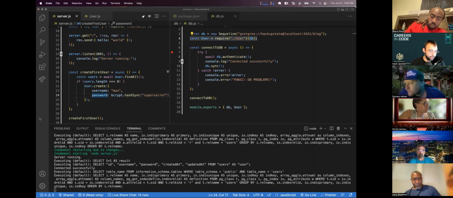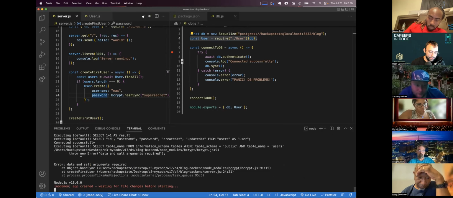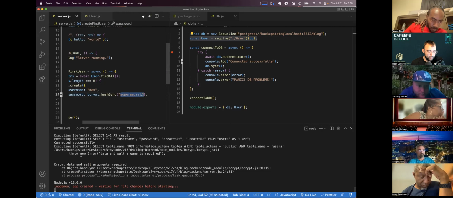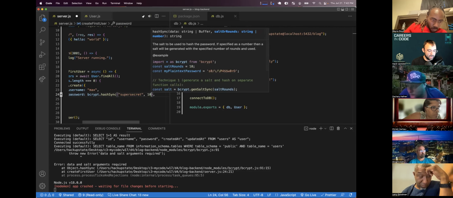So I go back to my server. I hit Control C to stop it. And I hit up enter to start it. And now it says data and salt arguments required. So what happened is I passed in my super secret. I also need to tell it I am going to salt 10 times.